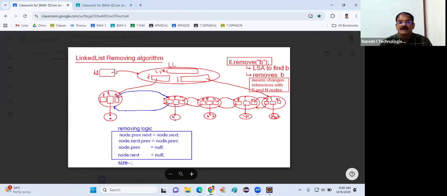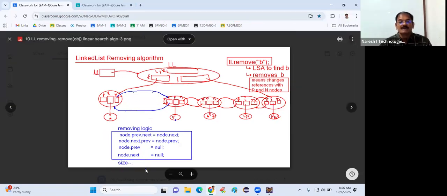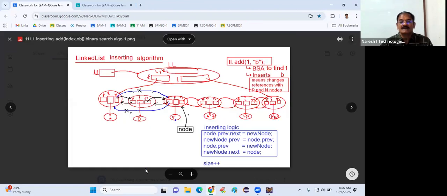Understand? And now, finally, after this remove operation is completed, this object is pointing. And last, very, very important, after removing the element, we have to write what? Size minus minus, because one node is removed, right? Same logic for insert.